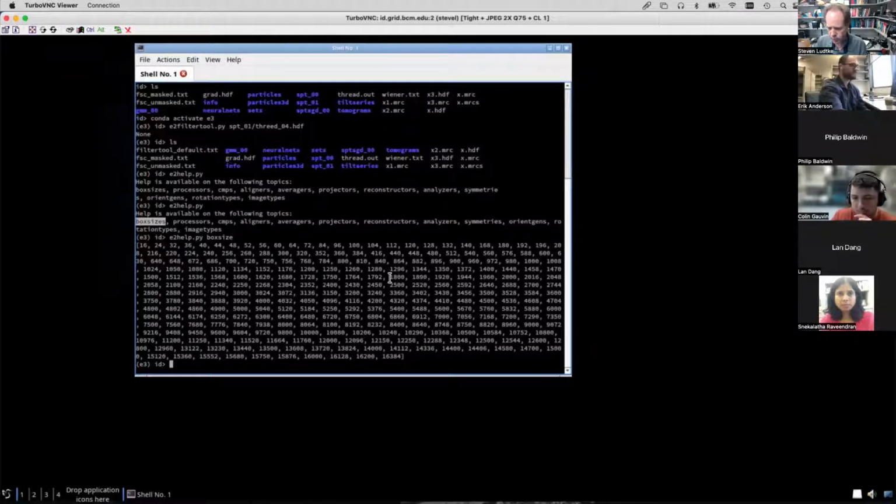And the list of good numbers here, these are basically just products of low prime numbers. So the numbers that are on this list as being good numbers are almost certainly also good numbers for Spider and Relion and any other cryo-EM image processing package that you want to use. These are numbers that work well with Fourier transforms. So this is a good list of numbers to use irrespective of the software you're using.